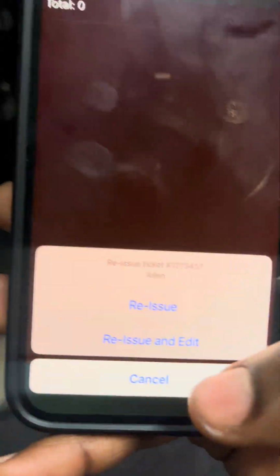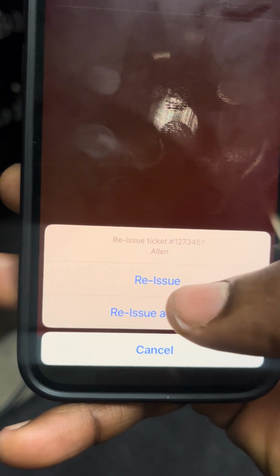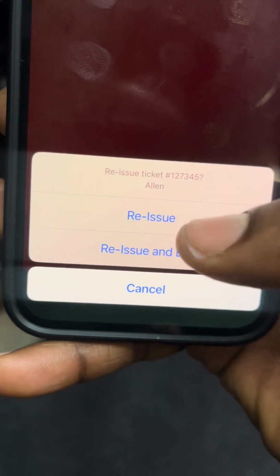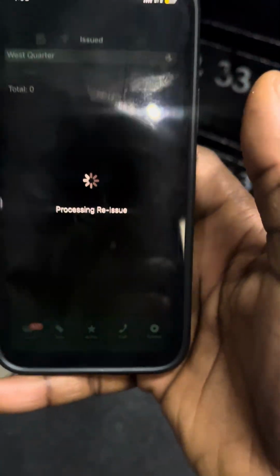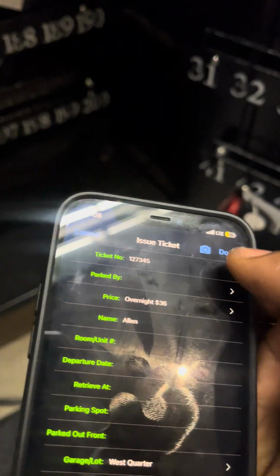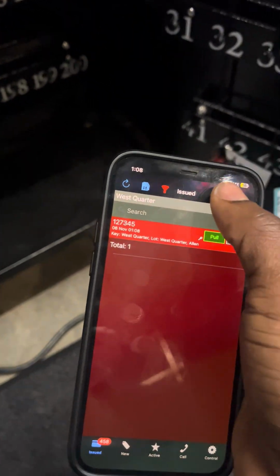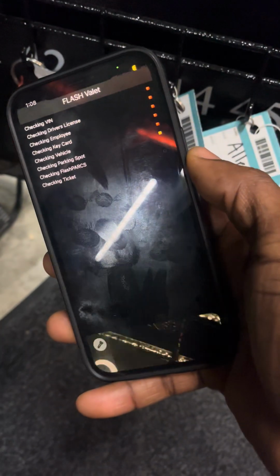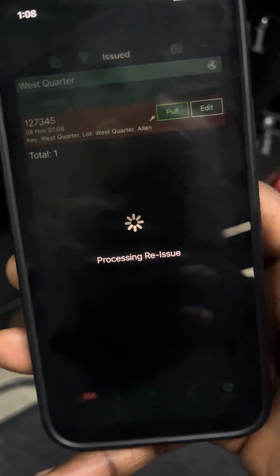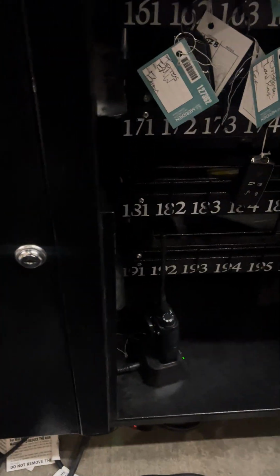It says, what do you want to do? I want to issue the ticket. If the person had an error in the name, you do reissue and edit. Maybe you want to change the name. But this one is perfect, so we just do done. So we just scan one more ticket just for testing purposes. It scans, reissue, and then that is done. So we have to scan everything on this.